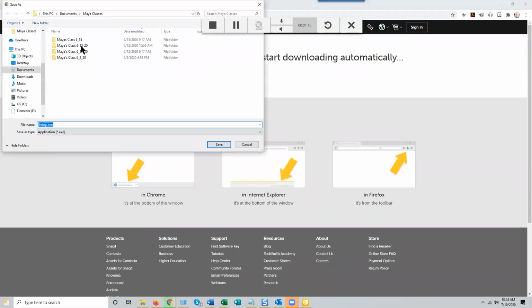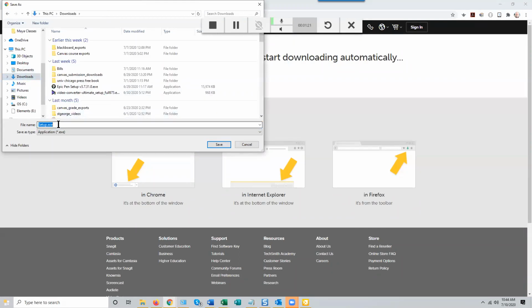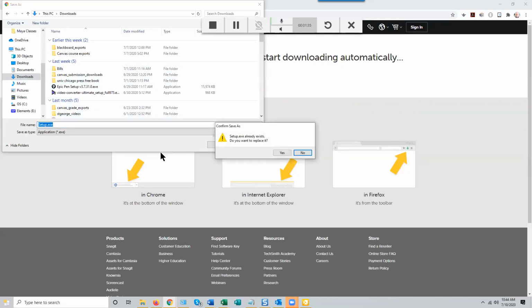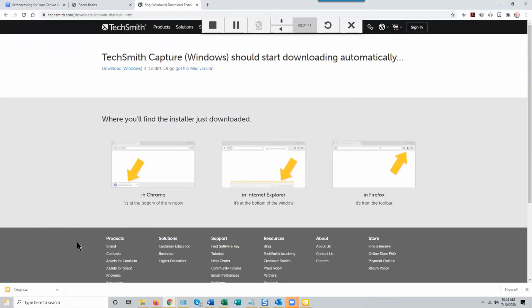The installer will download. I can put it wherever I like. Techsmith has a way of using a very generic file name for its installer on all its products. It's just setup.exe. So you've got to put this somewhere carefully so that you know which one it is. And you just save that. And it already exists. Sure, I'll replace it. That's fine. In Chrome, of course, you get a little biscuit down here in the corner that allows you to just start that setup. It's very, very simple. I'm not going to run it again.